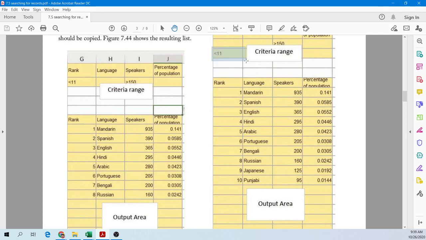So you can answer if it is less than 11 first, or if it is greater than 150, and it will put out that result. So that's an OR criteria. Answer the question one after each other. The AND criteria must answer both questions at the same time.